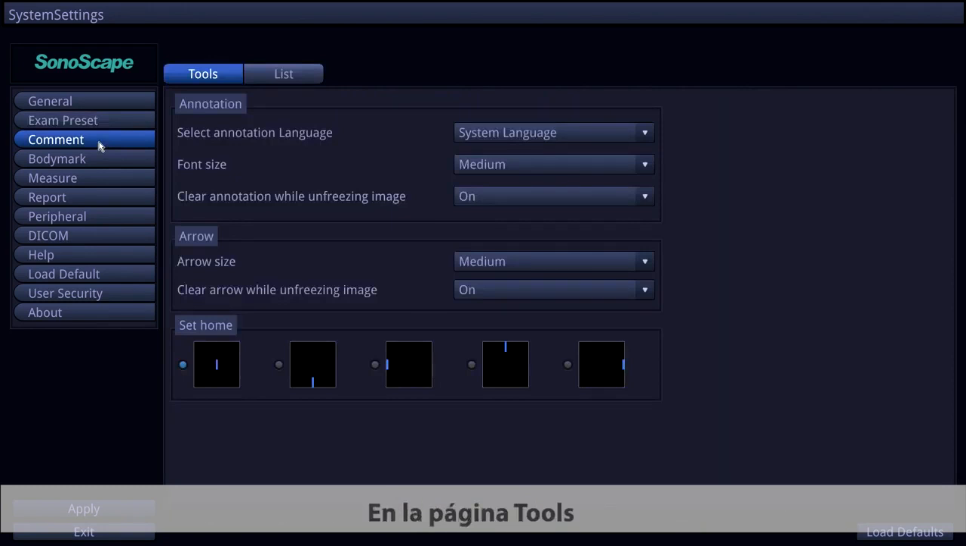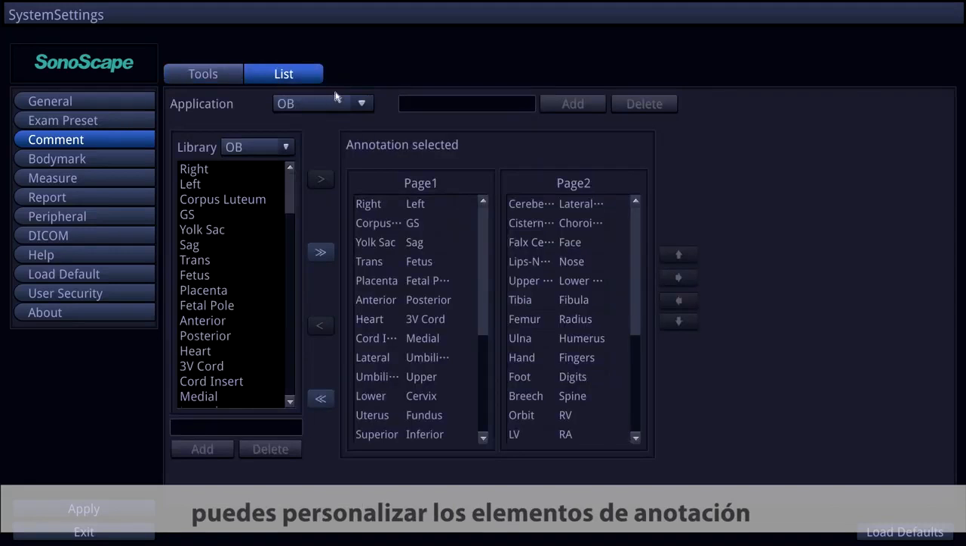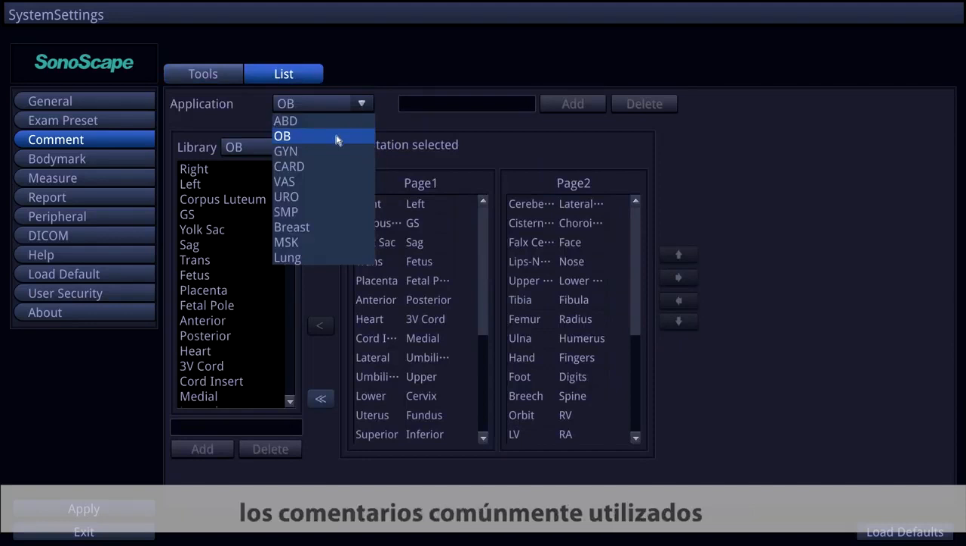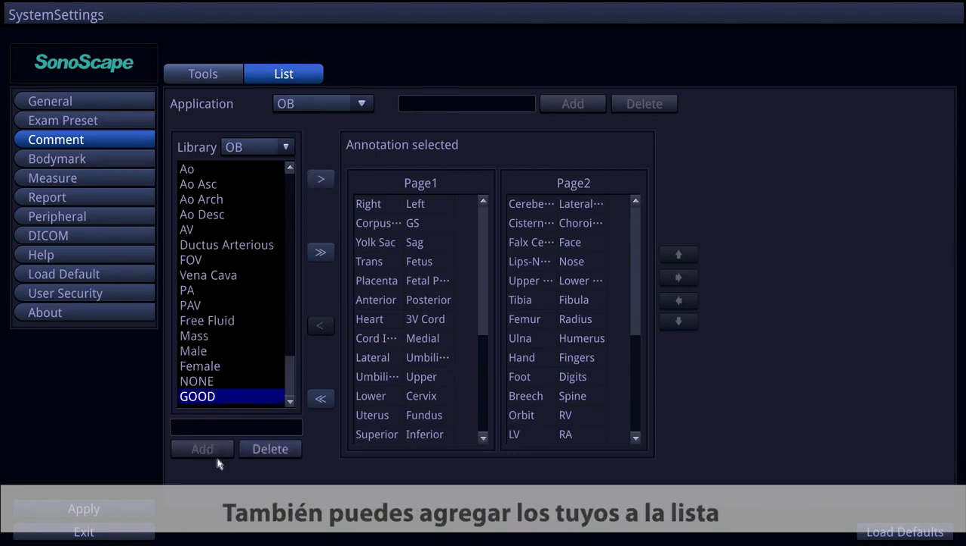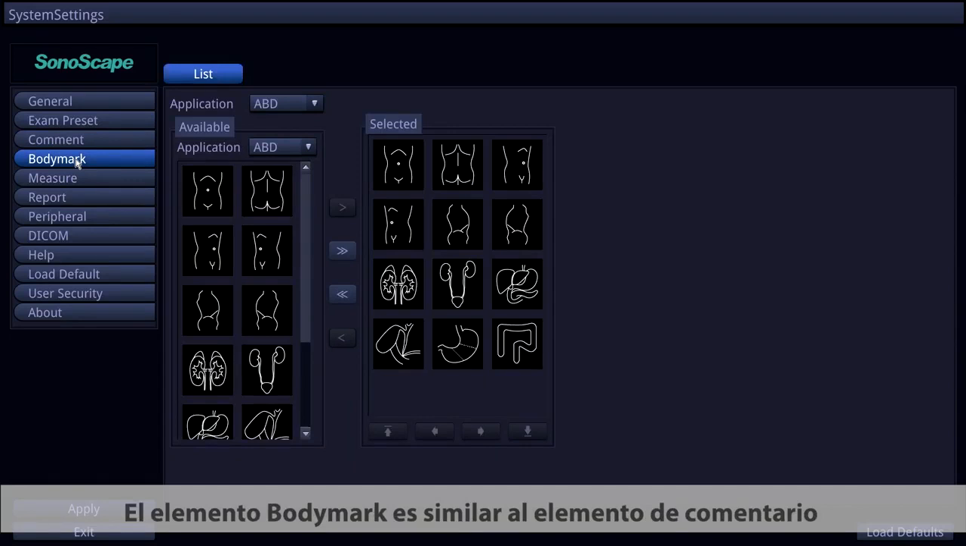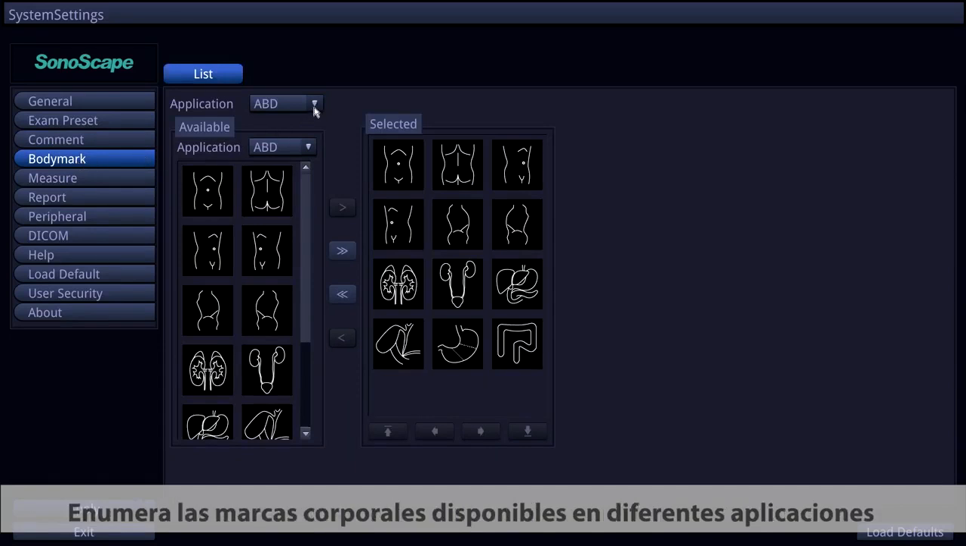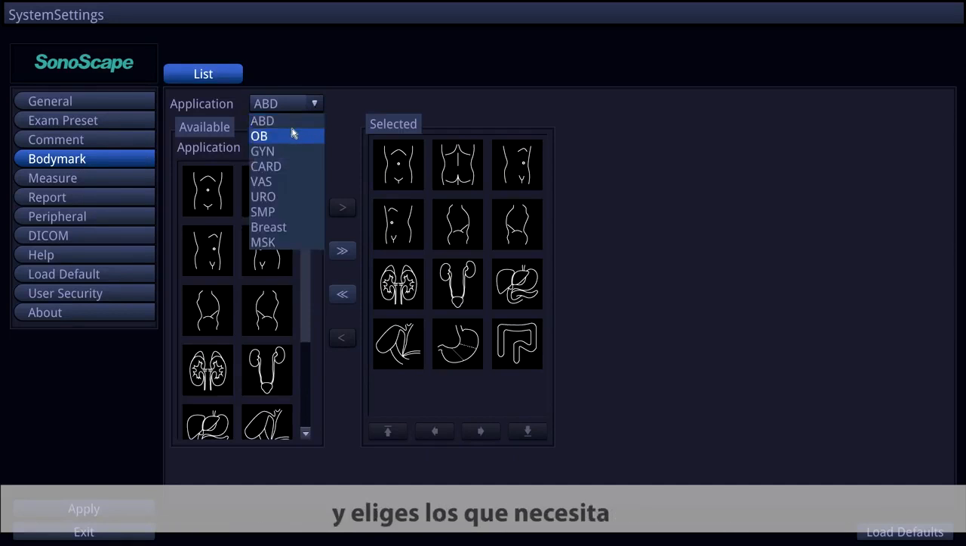On the Tools page, you can customize the annotation elements. On the List page, the commonly used comments in different applications are listed. You can also add your own ones to the list. The body mark item is similar to the common item. It lists the available body marks in different applications, and you choose those ones you need.